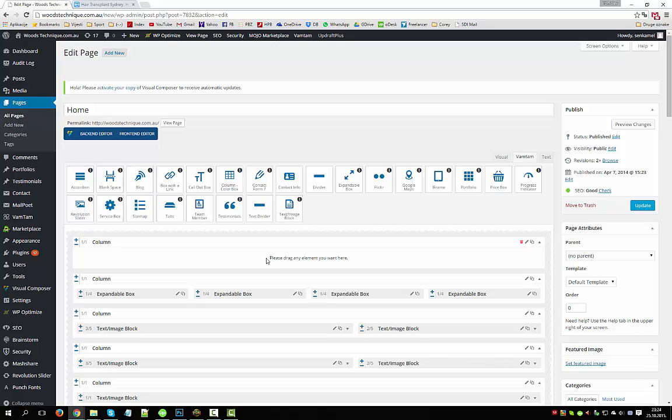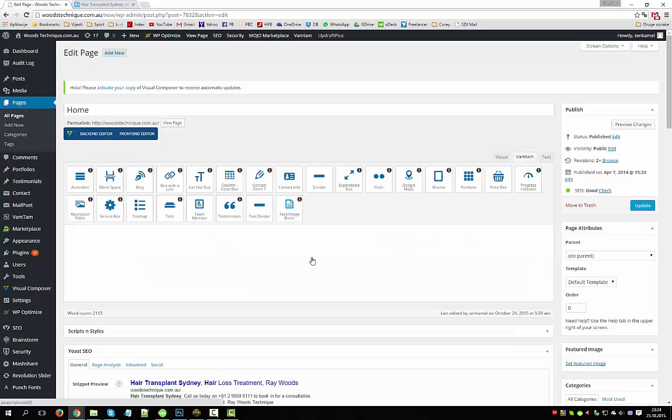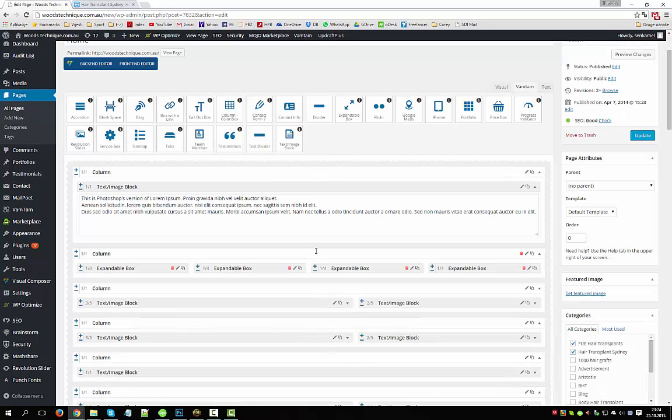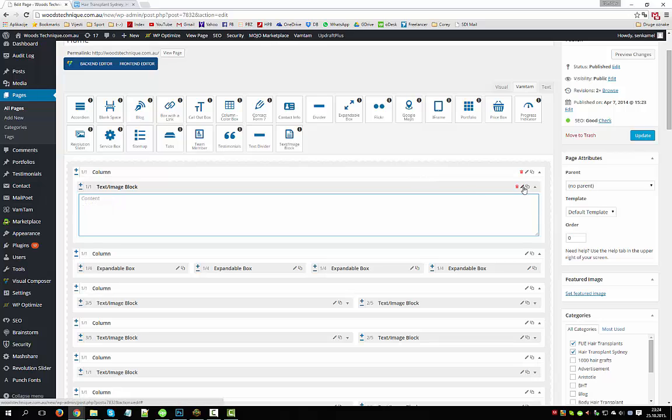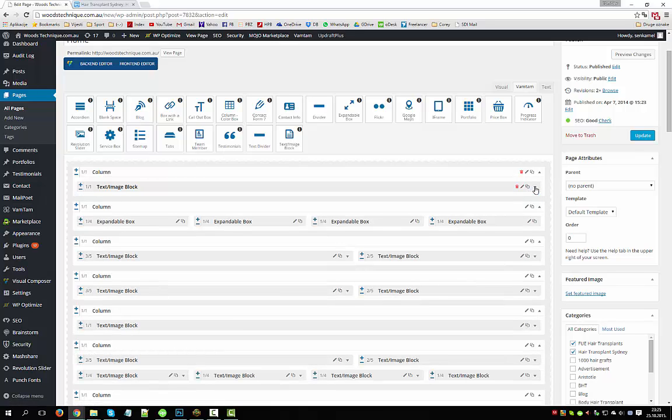In this column we can insert whatever element we want to. Let's insert a text image block. Again, we click on it and drag it on top of it. We wait a bit, and here we go. We have a new text image block. We can change the text right here, or click on the pencil there and write the text there, however we want to.